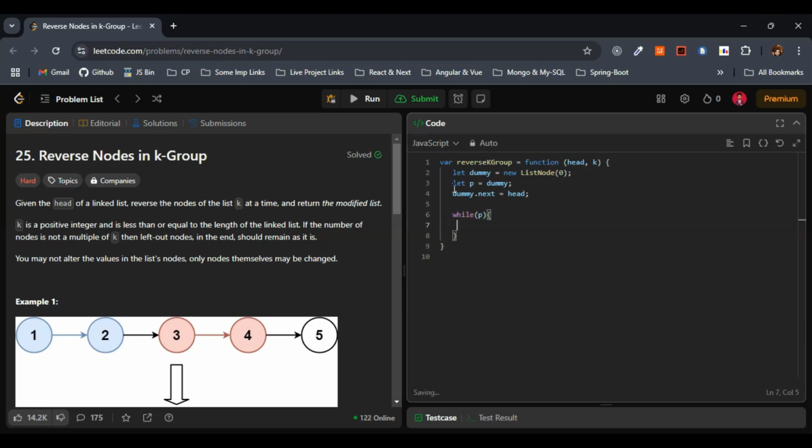Let's go with while of p. Within the while loop, we first check if there are at least k nodes ahead. Let t equals p, and iterate with let i equals 0, i less than k and t, incrementing i, and t equals t.next. If fewer than k nodes remain, we exit the loop. So if not t, then break.